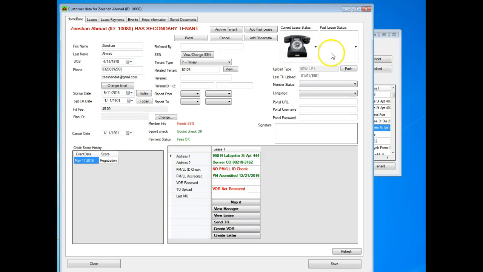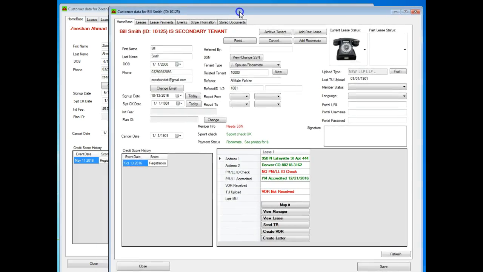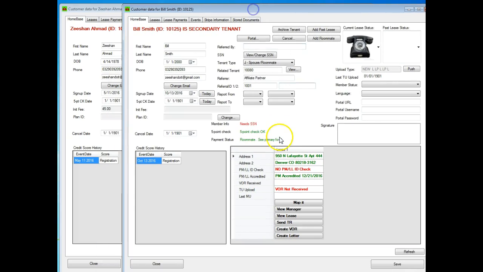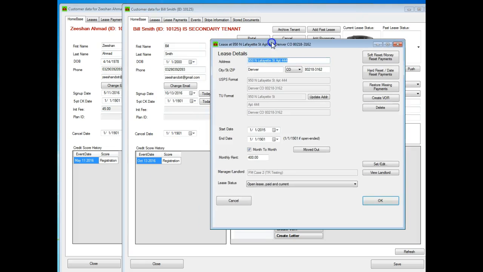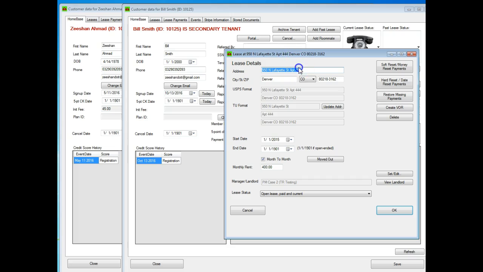So here's another slick feature we have. This is Zishan Ahmad, and he's got a roommate, Bill Smith, and they both live at the same place. One thing I'm going to do is, let's say Bill Smith calls in and says, I don't live in apartment 444, I live in apartment 4. You hit OK.